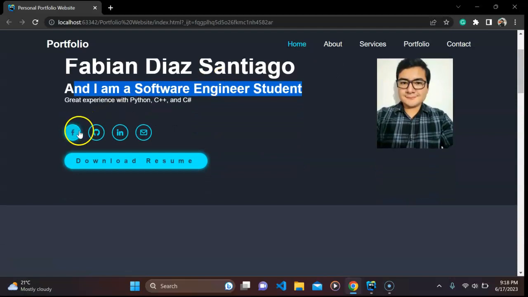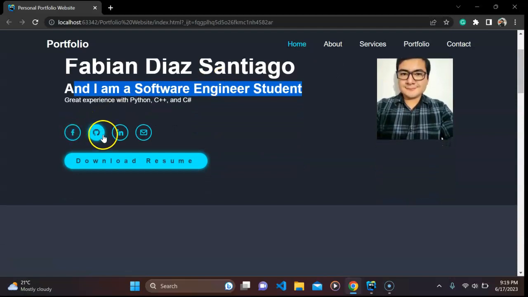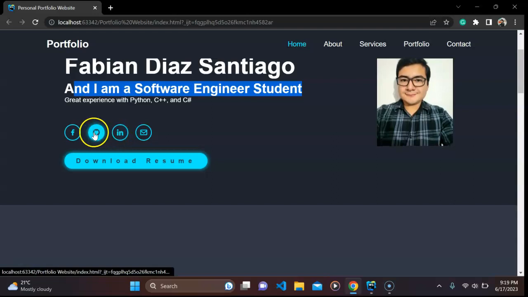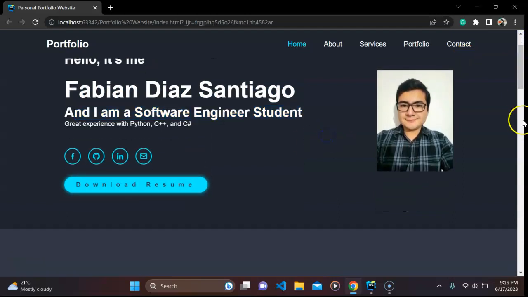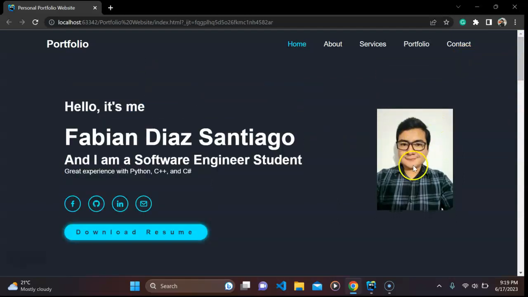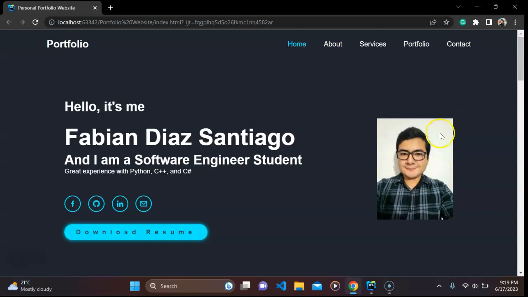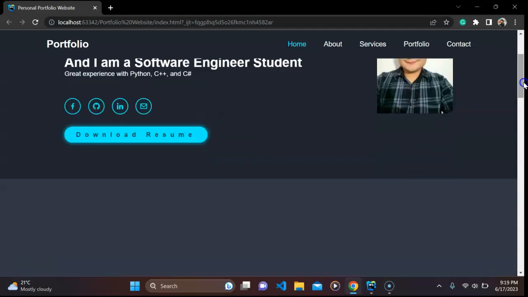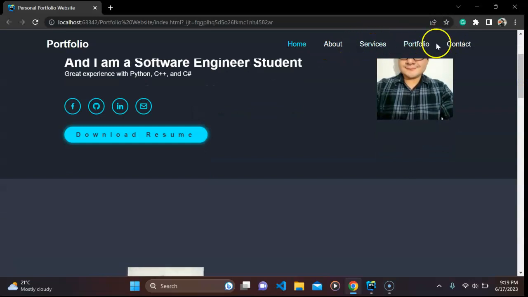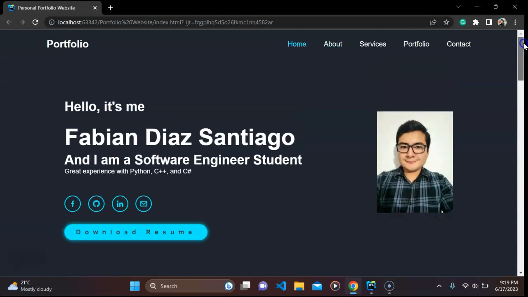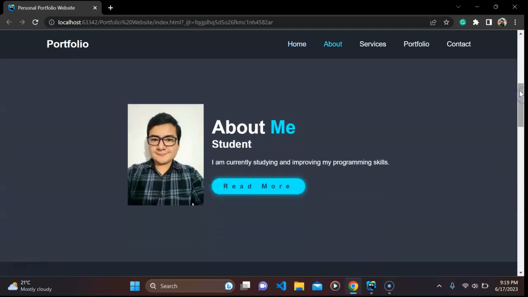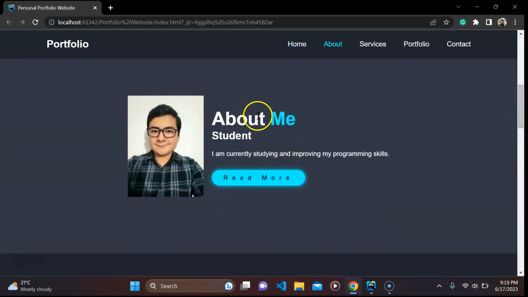I also added, like I said, the external libraries. So I used free icons to improve the styling. This is a kind of interactive image of myself, and I also added different sections of my website. So you can see this transition, and it's talking about myself.